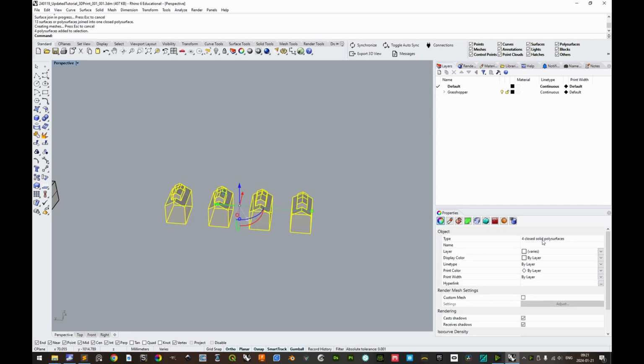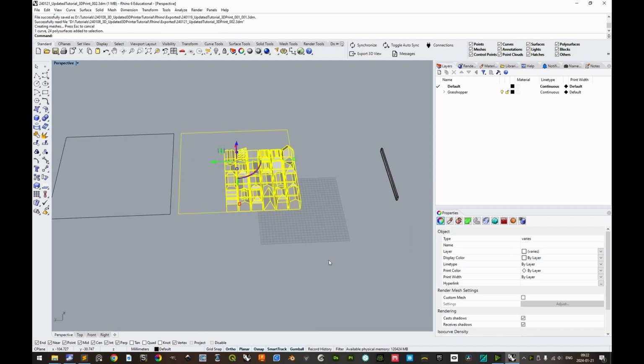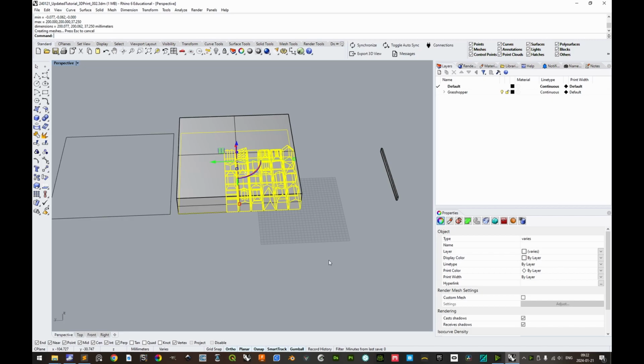All of them are 4 closed polysurfaces. For 5 of our 6 3D printers, the maximum height is 200 millimeters. For the 6th, it is 300 millimeters. Select all of the objects, type and enter bounding box, and confirm with space and enter yet again that you want the world coordinate dimensions.